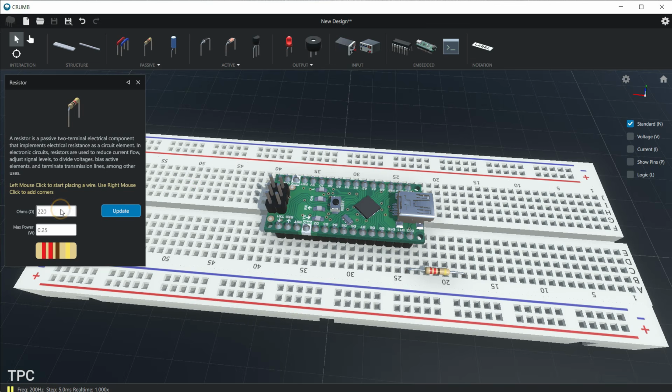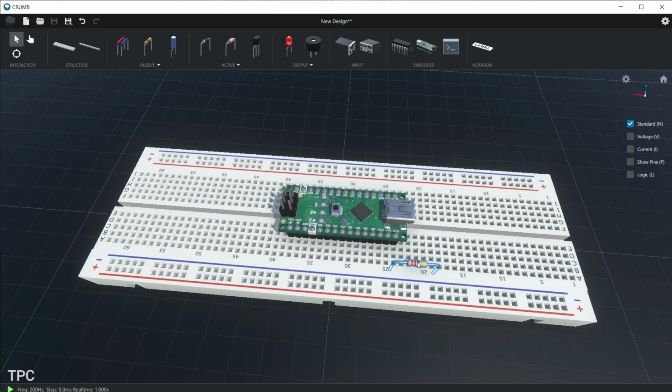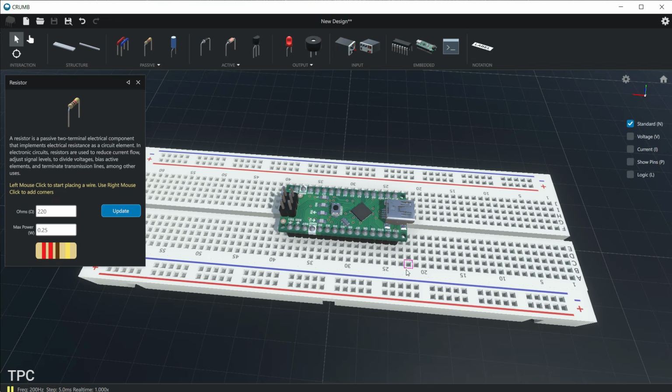A panel on the left shows the component's details and lets you adjust its values. If you have placed a component wrong, there is no option to move its existing position on the breadboard. You have to delete and re-add it.